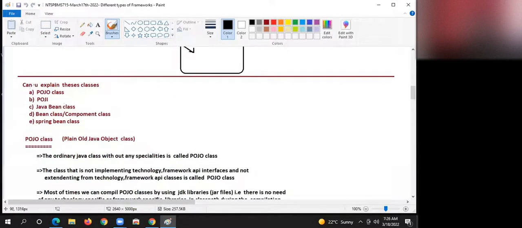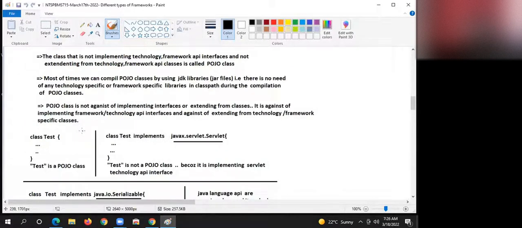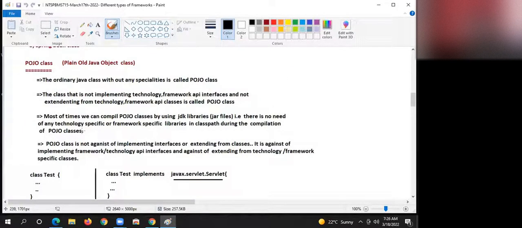Later we started understanding some special terminology classes, guys: POJO class, POJI, plain old Java interface, POJO, plain old Java object class, Java bean class, bean class or component class, Spring Bean class. Our ultimate target is understanding Spring Bean, guys. What is POJO class, guys? An ordinary class without specialities is called POJO class.